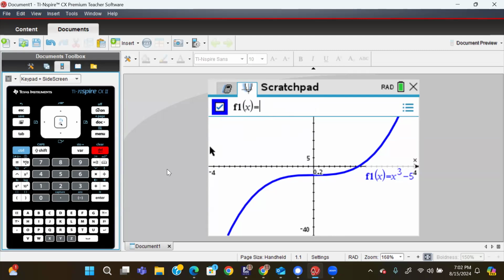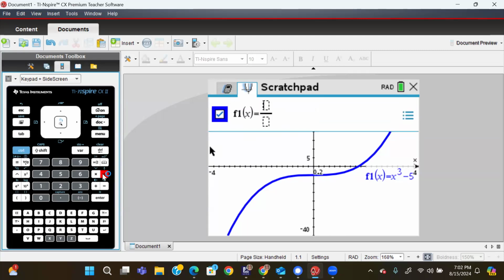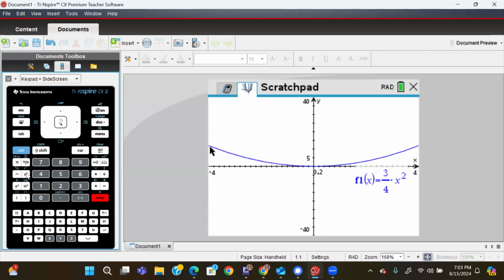All right, so it's 3/4 x squared. We do have a fraction bar. It's right above the division symbol. So it's control division symbol. Use your arrows to move. I need an arrow to the right. Type in an X, and it was a square. Okay, and hit enter. It looks a little weird, that's fine.